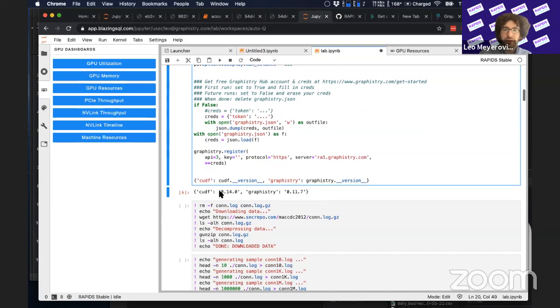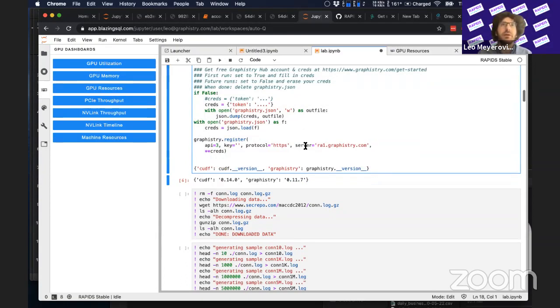And then when you run it, this is useful. In the RAPIDS ecosystem, about every 6 weeks there's a new release, and that's the new stable release for the next 6 weeks. So we're seeing cuDF, you can just check the cuDF version, that's 0.14. That one came out a few weeks ago. And then Graphistry 11.7 came out maybe a week or 2 ago. Cool, all right. So it sounds like we're good.